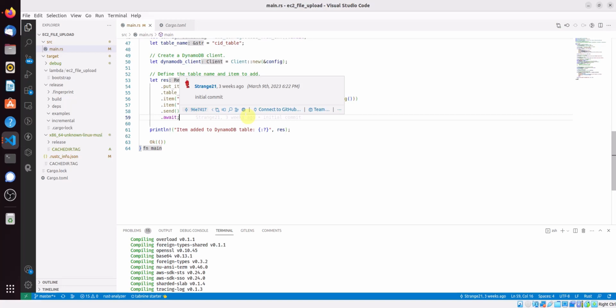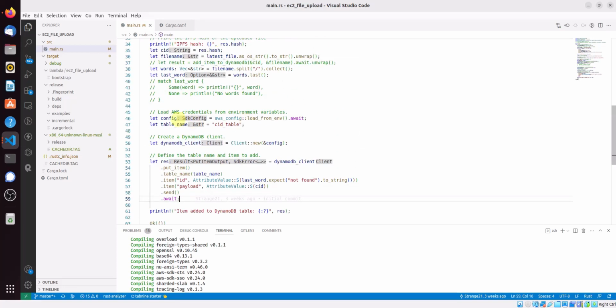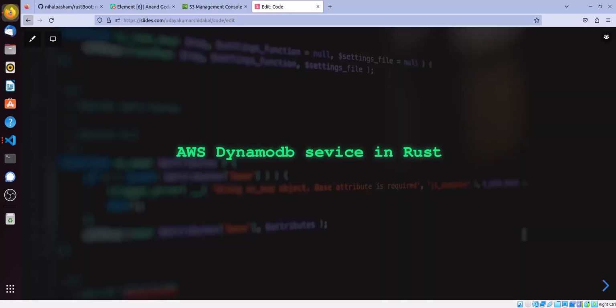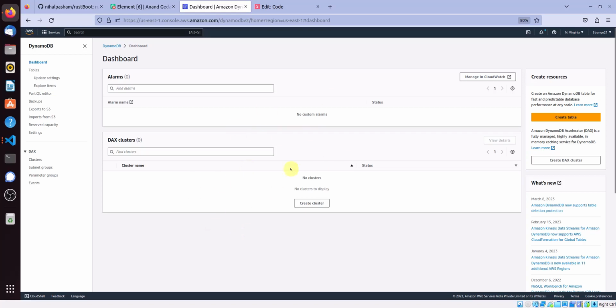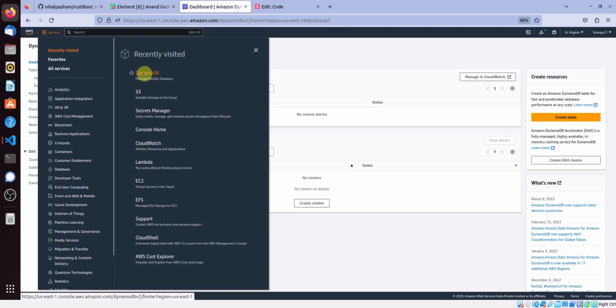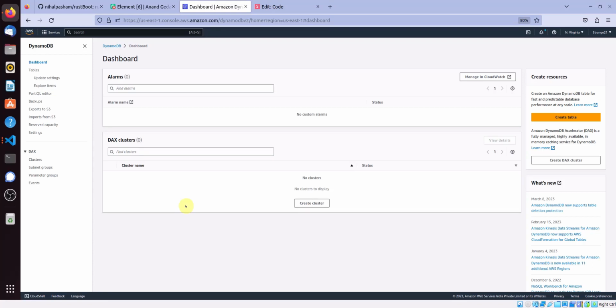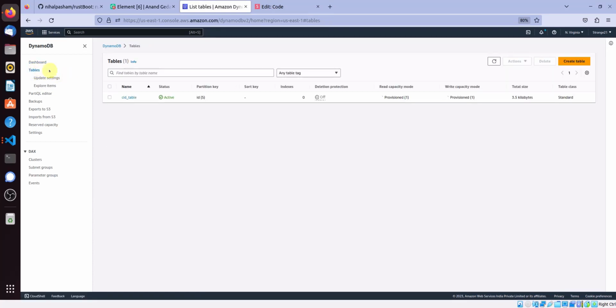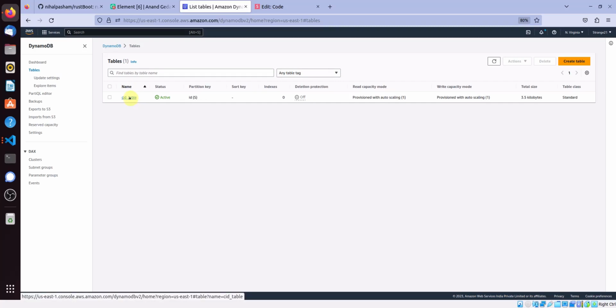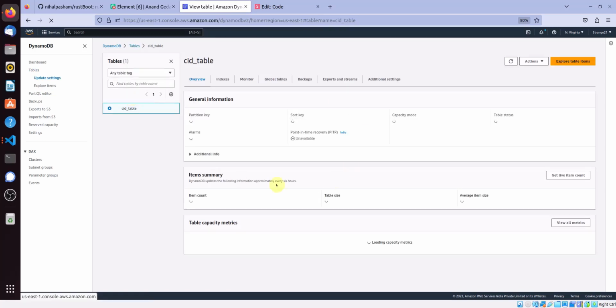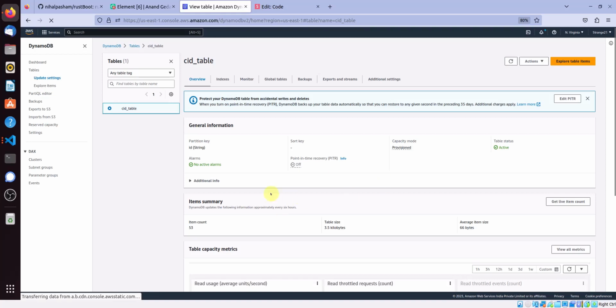So let's look at how DynamoDB looks on the AWS website. In AWS, there are many services, and one of them is DynamoDB. Here in DynamoDB is the CID table I showed in the code. This is the table we created. It shows the sort keys, capacity mode, whether the table is active or not, and alarms. As of now, we have stored 53 items in this AWS table.